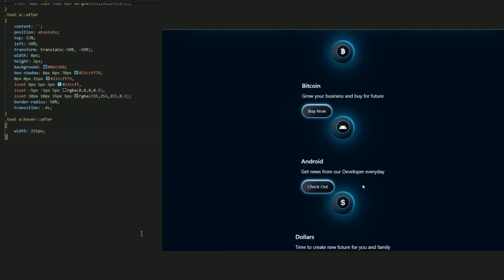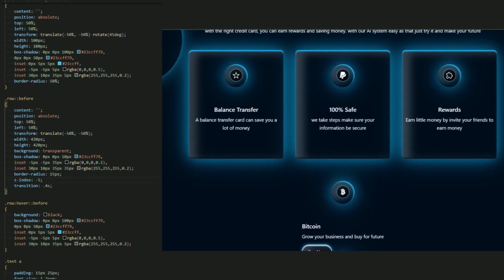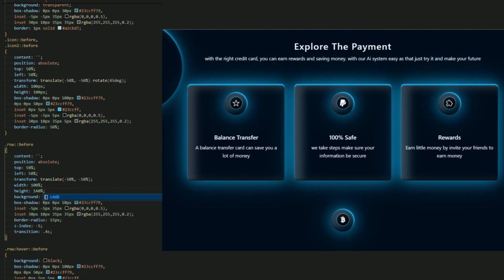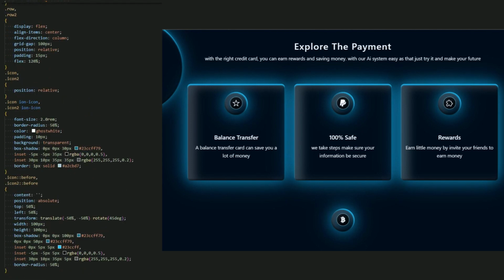Okay, now let's go for the section. Let me just check the website and let's see what's happened. Okay, let me just check the website. I'm sorry guys, I think I added the wrong code. Set width 100%. I want it to cover the whole of this icon and the text, and 140%. I didn't check the code, I'm sorry. And for the box shadow, we don't need black. Let's use this box shadow.